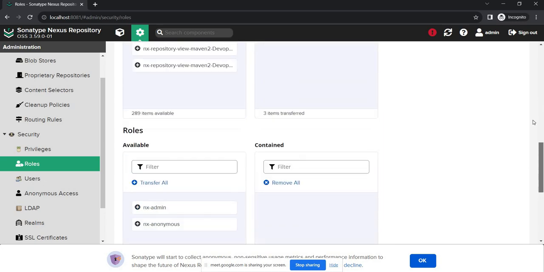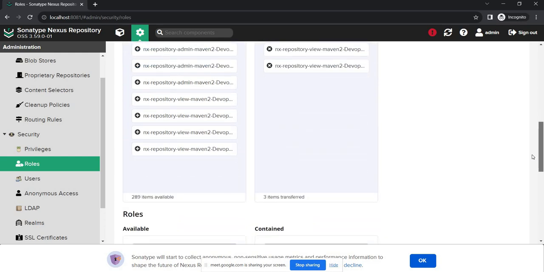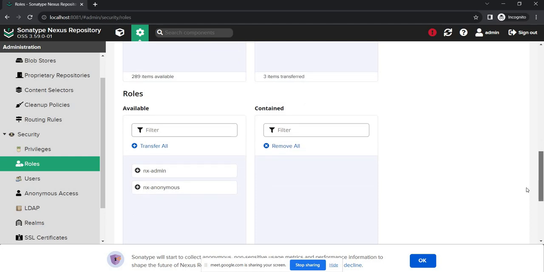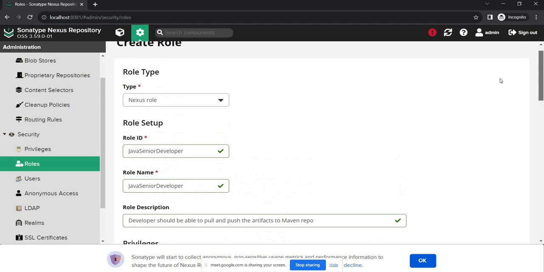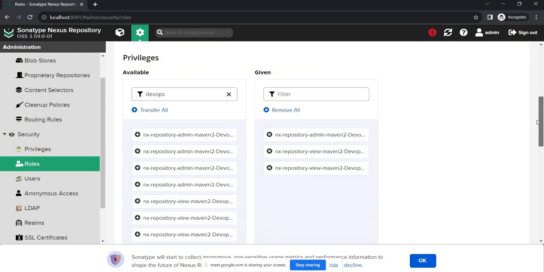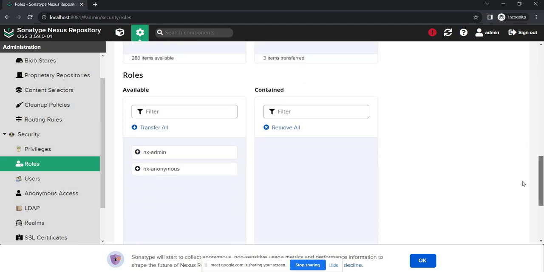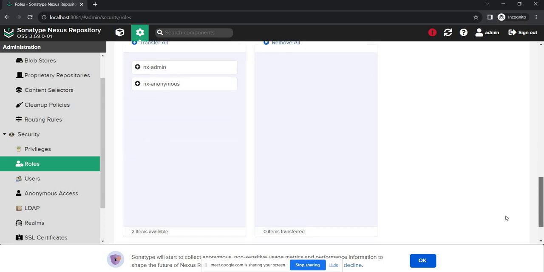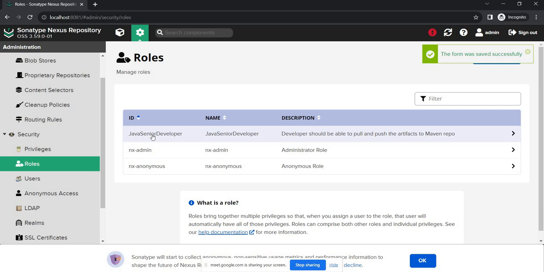Let's go down. So which role do we want this? Just a minute, I am just going up and seeing. Okay, that's fine. Now let me scroll down. Yeah, that's fine. We do not want this, and let's see. Okay, so I have created a Java senior developer role. Now let's go back to our users.